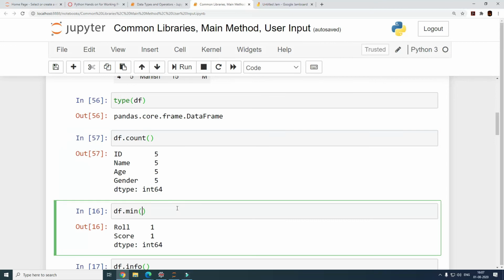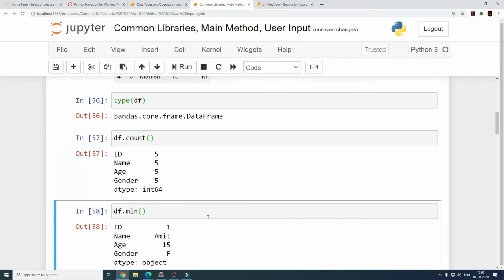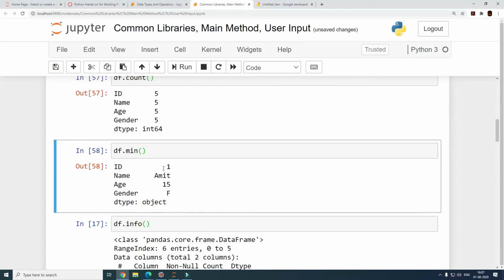What is the min one, right? When you do the min, it is going to give you the minimum value from all of these fields. Now you may be sure ID value 1 is minimum, age value 15 is minimum, but then how is name Amit getting picked as the minimum name, right? How is gender F getting picked as the minimum gender, right? Any clues, any ideas, guys? I think this was the alphabetical order. Yes, this is alphabetical order.